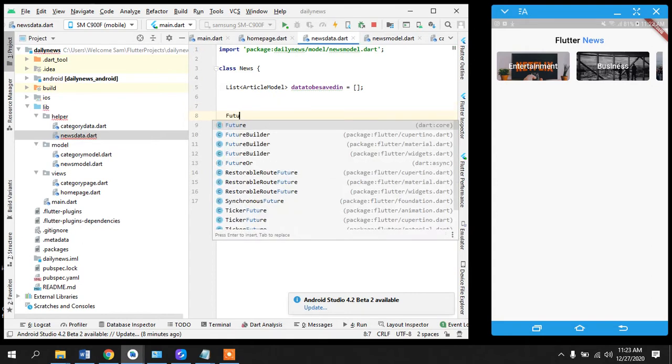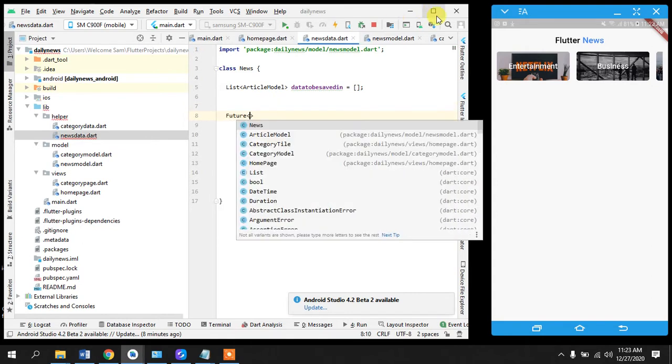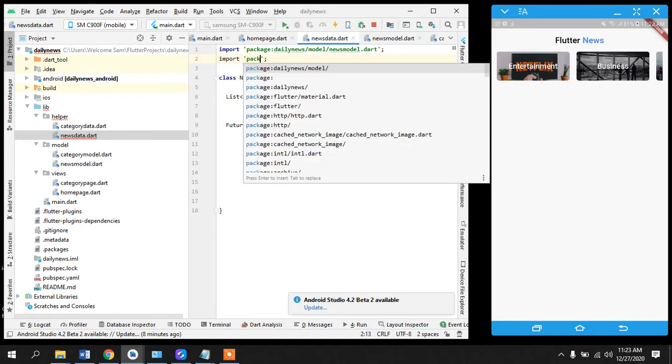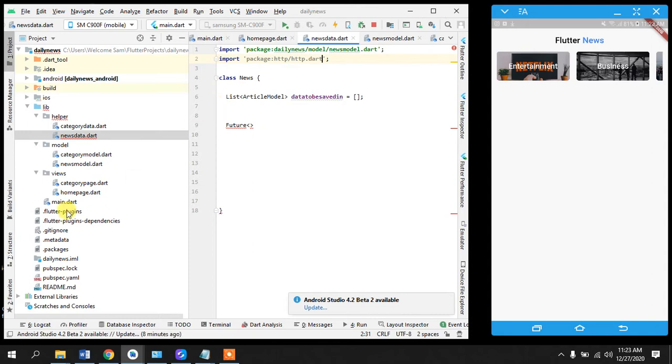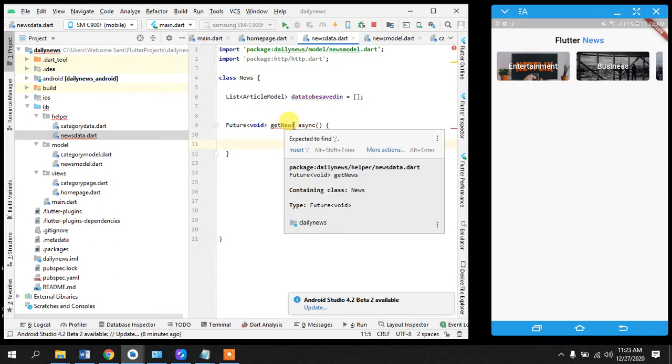So we will create, and also we will import another package, which is HTTP, because I had already defined it in our pubspec file. Okay, so we can say get news async, because this takes some time to fetch the data.